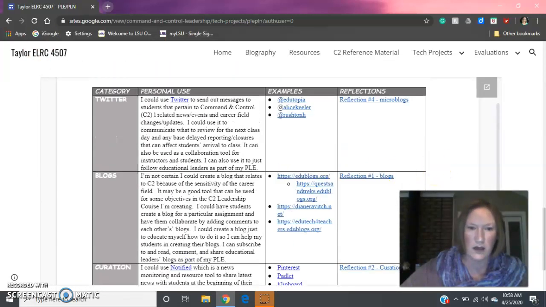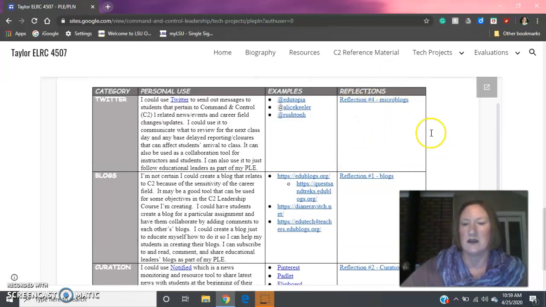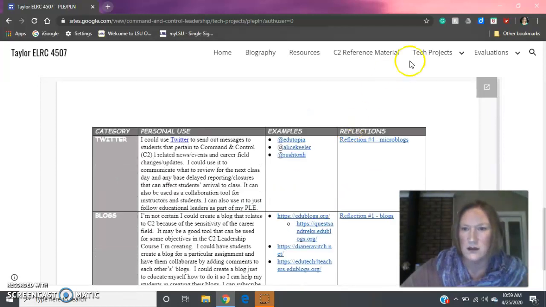This is another Google Doc that we had to kind of do throughout the course. I thought that was kind of neat. And so the categories: Twitter, blogs, and curation. And so for each one of these, I had to write about personal use, give examples of each, and then do the reflections. I really like doing the reflections, and I learned how to link the reflection in from another Google Doc that was created into this Google Doc. So that was pretty easy once I learned how to do it.